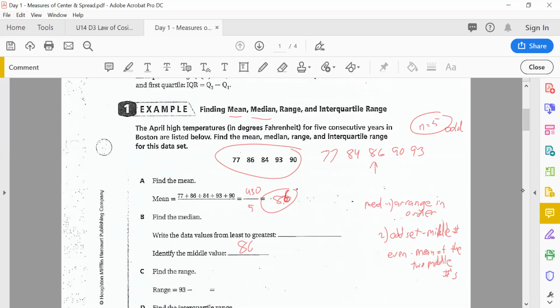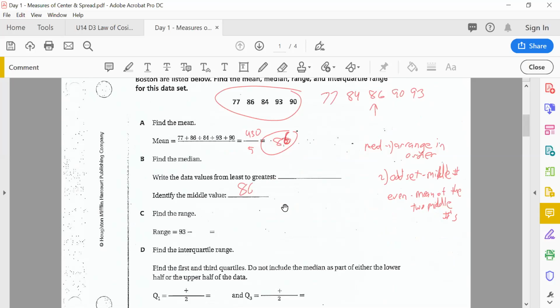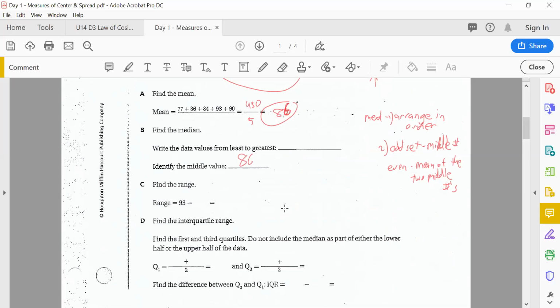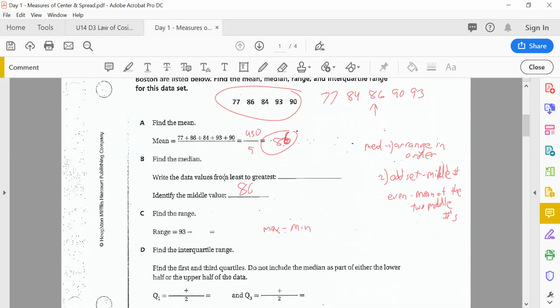And so find the range. The range is nothing more than the maximum number minus the minimum number. And so the maximum number is 93. The minimum number is 77. And what is that max minus the min? It is going to be 16. Boom. All right, so arranging the numbers from least to greatest, that's what I did right there.